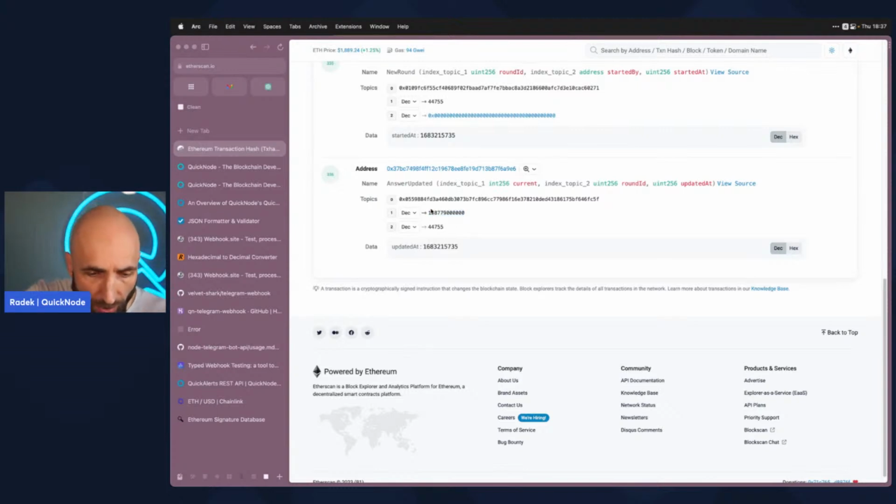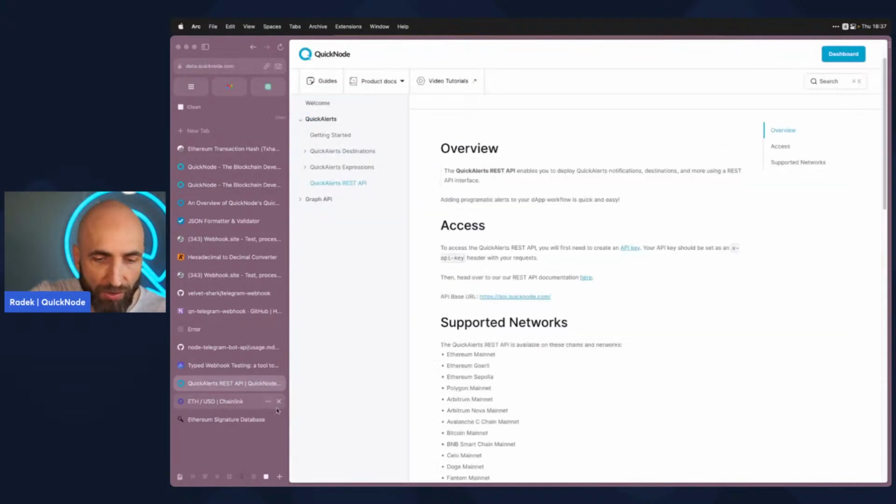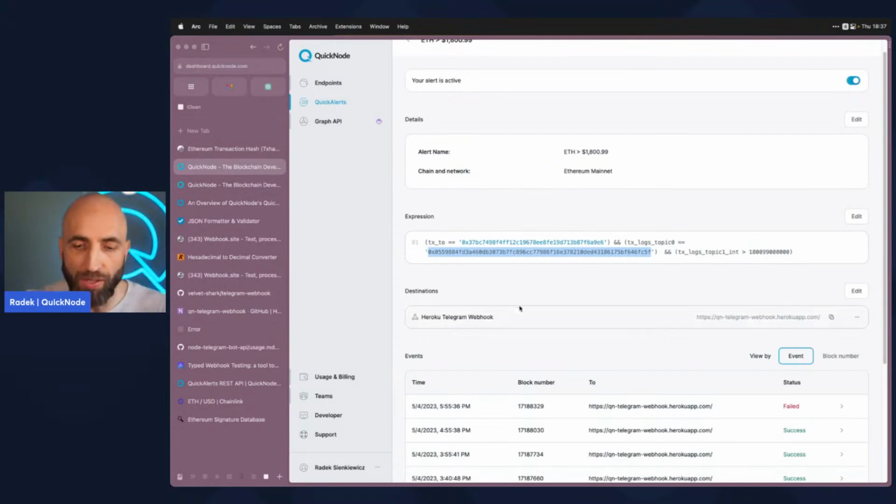So it's now 1887. 1887. So this is the specific number. This is what we see in the front end, but we check it first straight from the smart contract, and this is what we want to automate. So topics 0 is our signature, and topics 1 is where we get the data. And this is exactly what we set up here.